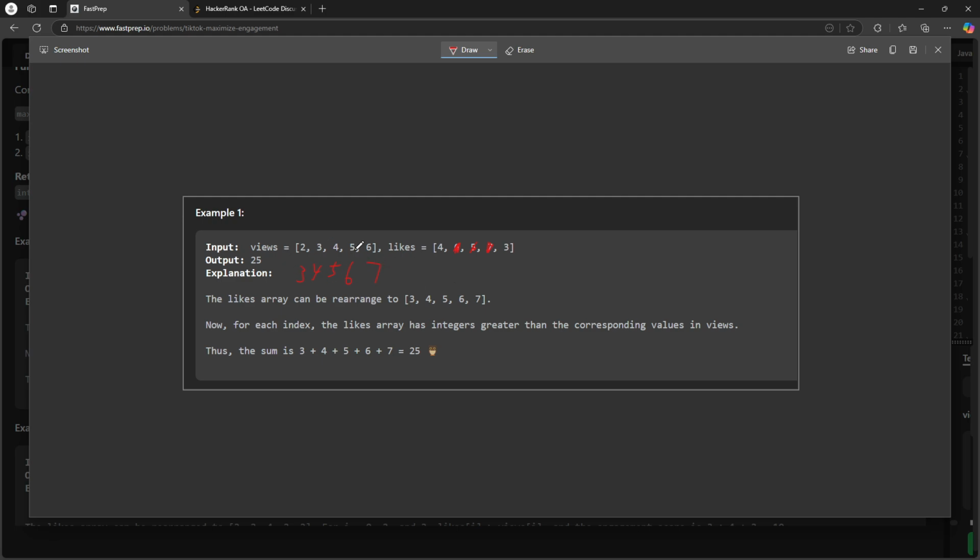So this fulfills the constraint, right? So likes at i is greater than the views, right? So you add everything, it's going to be 25.